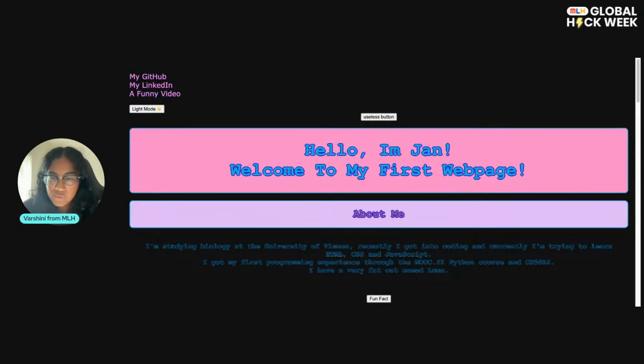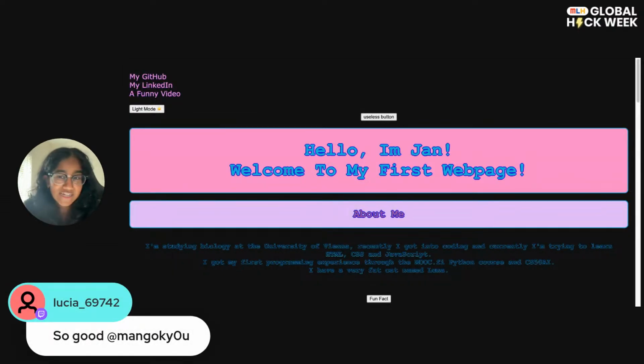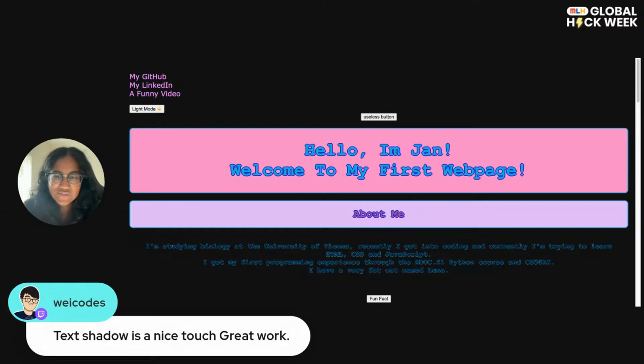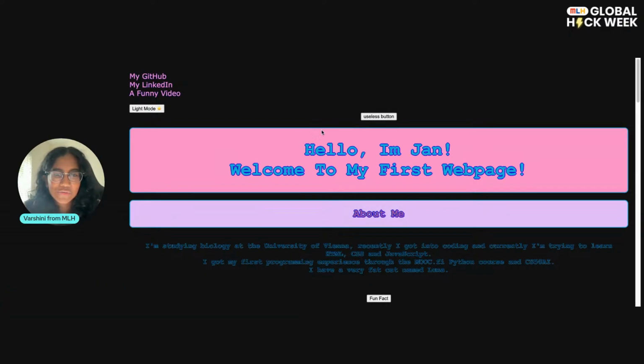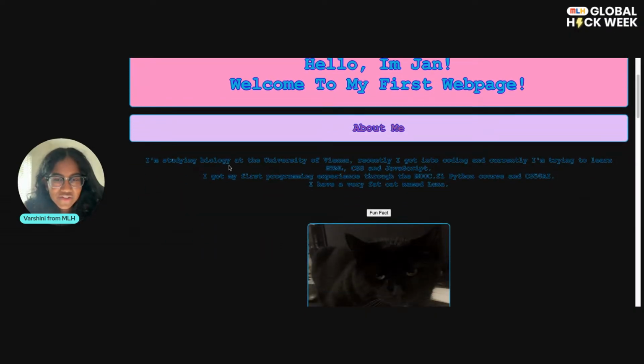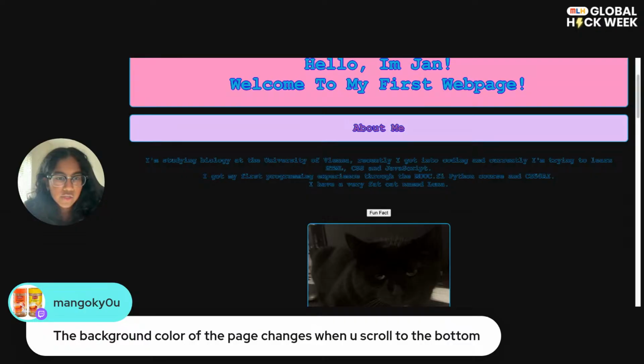Ooh, Lucia says so good. I agree. Mega says thank you. Oh, yes, the text shadow is a nice touch. Honestly, great work. This is so cool. It's got this little shadow here to make it a little bit more readable. Ooh, the background color of the page just changes when you scroll to the bottom. Really?